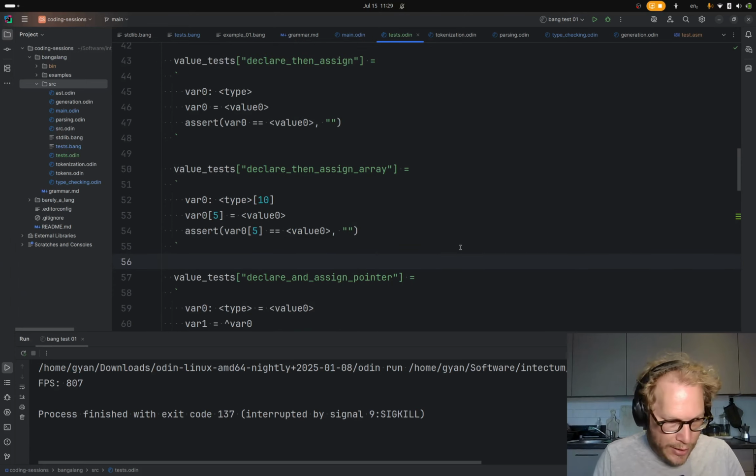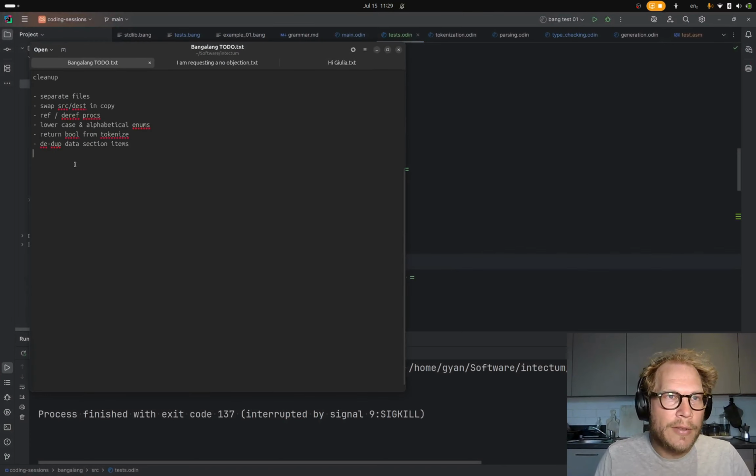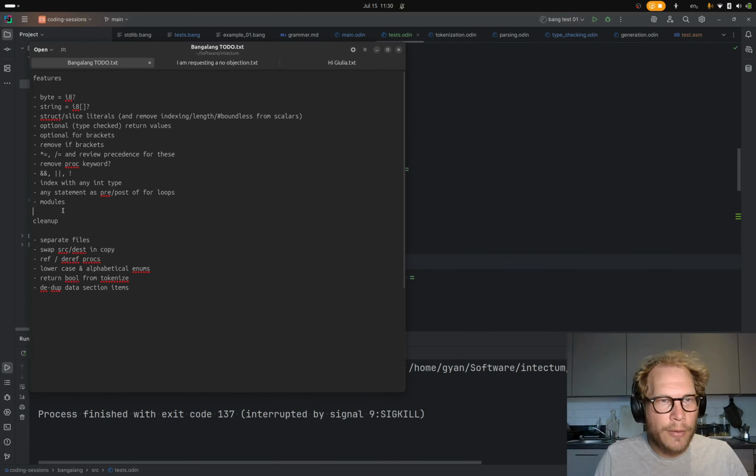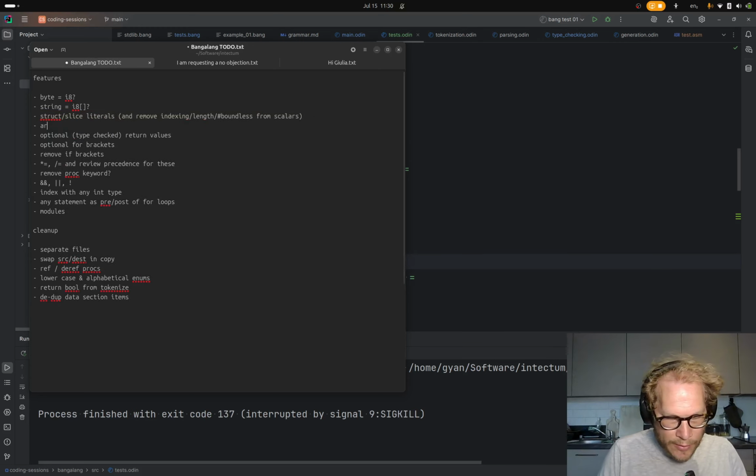I do have a list actually of things I wanted to, oh Jesus, I thought it was gone for a second. Things I wanted to add. And I did say struct and slice literals. So let's say array literals. I guess you could also have a kind of a slice. Let's just call it array, and maybe for slices. Make a note of that.